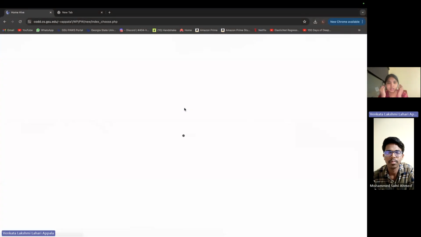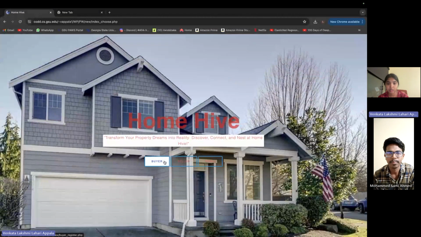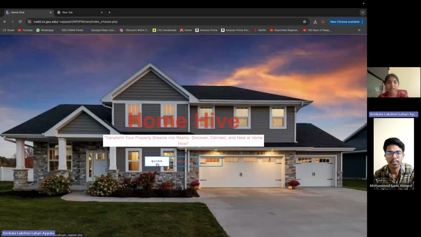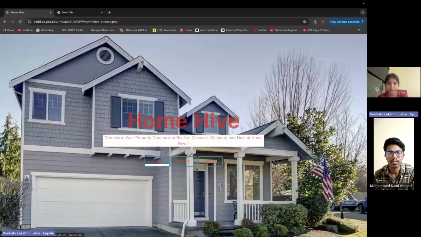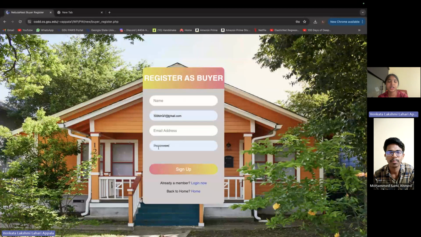When we click on register, we can see there are three tab-like buttons hovering here. When we hover, it changes color. Here we can see buyer, seller, and admin. When we click on buyer, we are redirected to the registration page. Here, this is the page where we can register as a buyer.